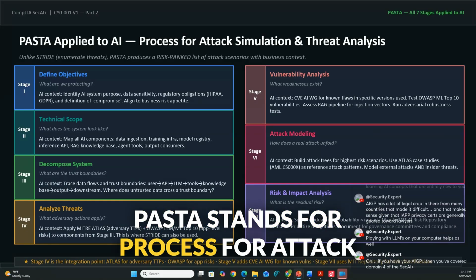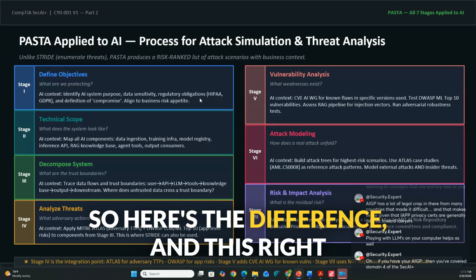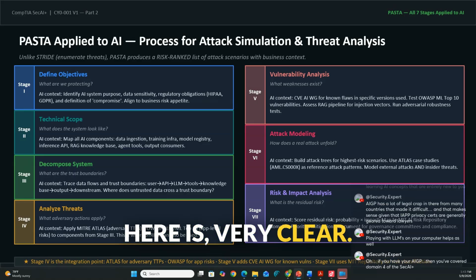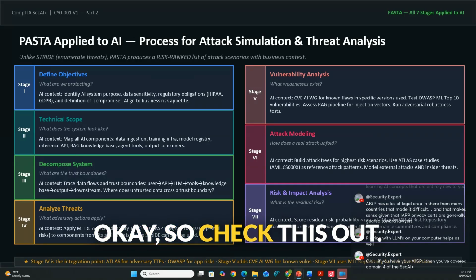PASTA stands for Process for Attack Simulation and Threat Analysis. So here's the difference, and this right here is very clear. If it comes up, you'll know. Okay, so check this out.